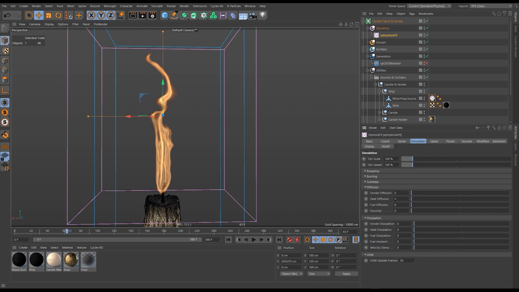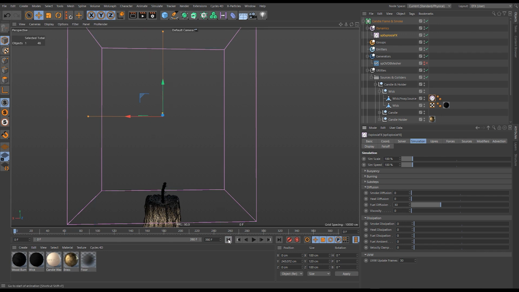So let's increase those. I'm going to go for quite a high value in the fuel, because of course we're viewing the fuel at the moment. We're going to add diffusion to each channel, but first of all, we're going to start with our fuel diffusion. And you can see here, at a value of 30, it's diffusing quite significantly.